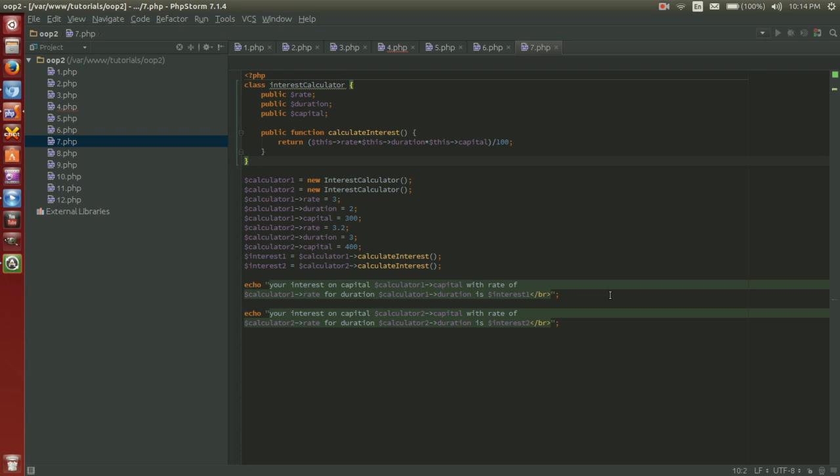Okay. So let's analyze this code carefully. We've created two objects of the interest calculator class in variables calculator 1 and calculator 2, right? Now, the property values of both objects are completely different. For example, calculator 1's capital is 300, whereas calculator 2's capital is 400. So whenever you call the calculate interest function on either object, they will calculate interest on their own properties. Okay?